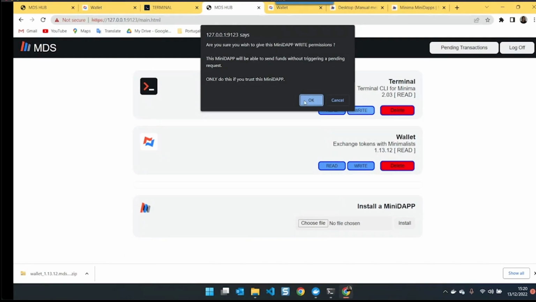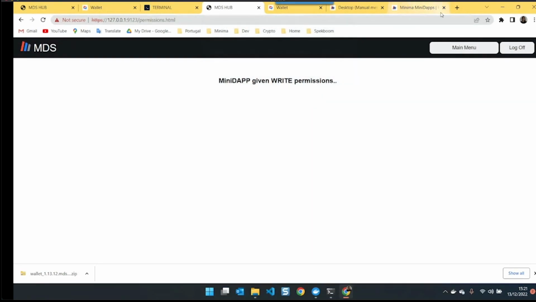So obviously, as we go into mainnet, you might come across Minidaps that are just kind of being sent around. And if you install a malicious Minidap, it might try to send funds from your wallet without you knowing. So it's really important that you don't just set all your Minidaps to write. Only do it for the ones that you really know are legitimate, for example, if you're downloading it from our website.